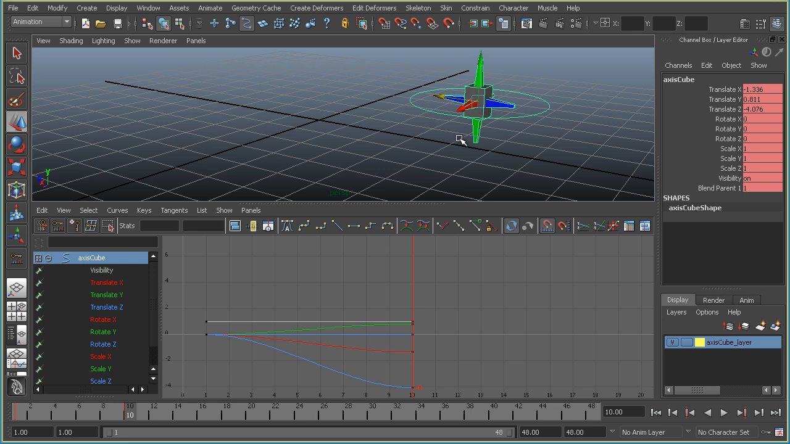And personally, I don't like that, so I turn on auto key, which you can do by pressing this button. When it's on, it's red. And when auto key is on, if you make a change, it records it as you make the change, and you don't actually have to press S.